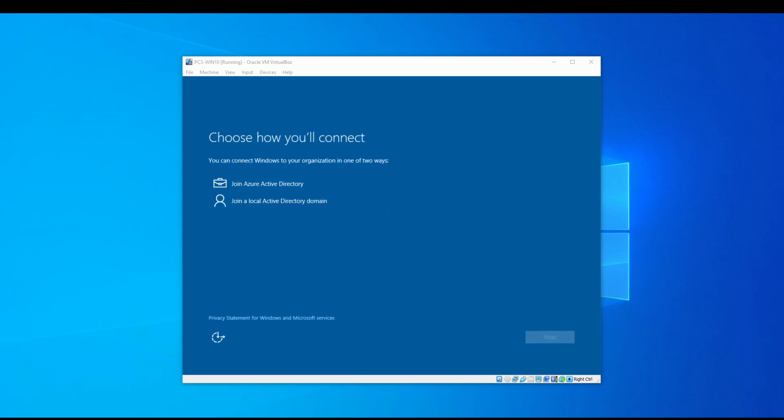So now on this message here, we need to create a local account. We don't want to join Azure Active Directory. We want to use a local account. So we're going to choose this option here, and we go next.